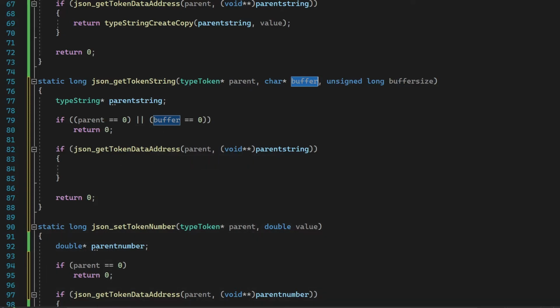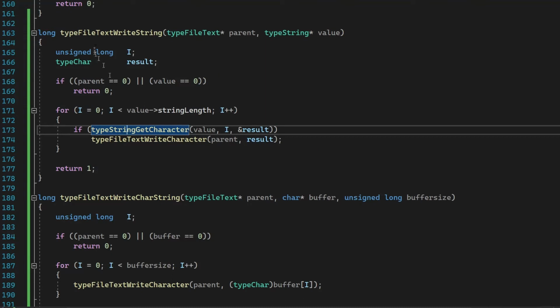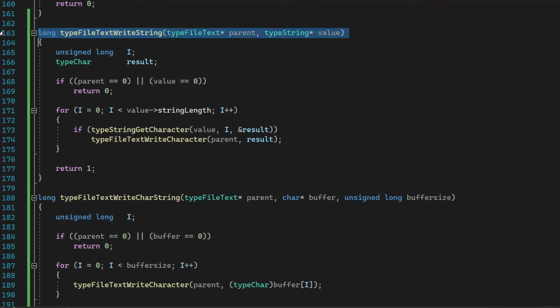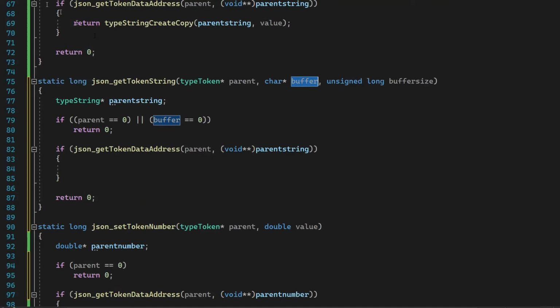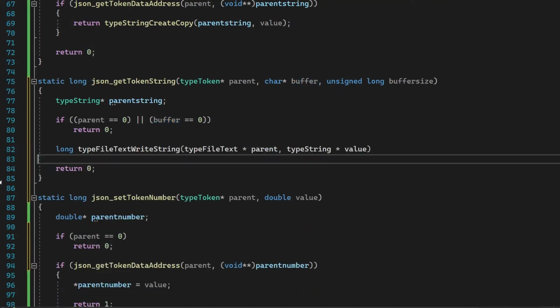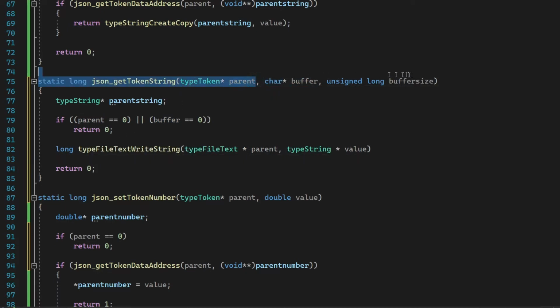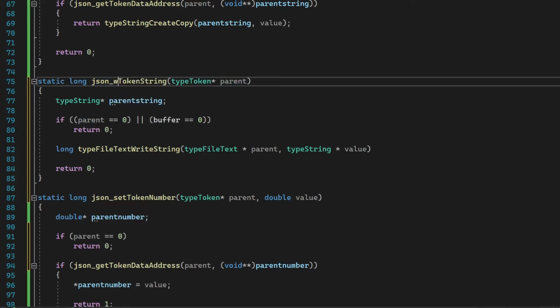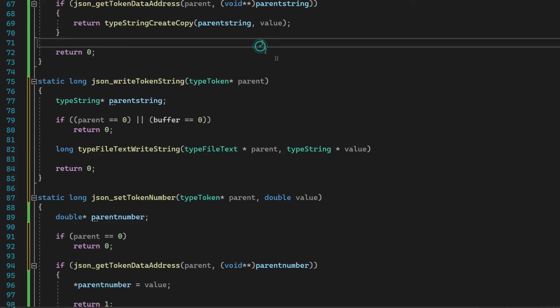Complicated. I think it's easier just to write into the file directly because I was thinking of doing something completely different here. That just doesn't make sense. I was thinking of something completely different, like write it into the buffer and then, that just doesn't make sense. Okay, forget buffer. Okay, write token string. I was thinking of something completely different.